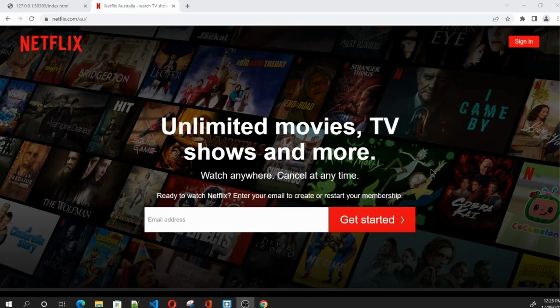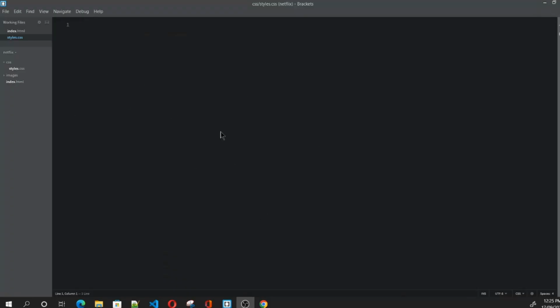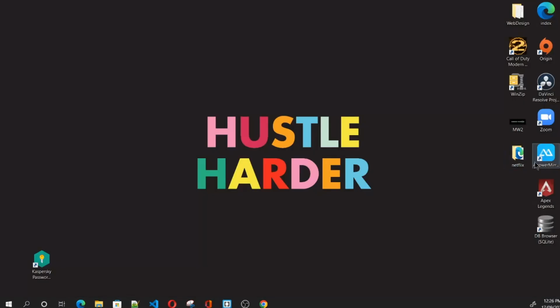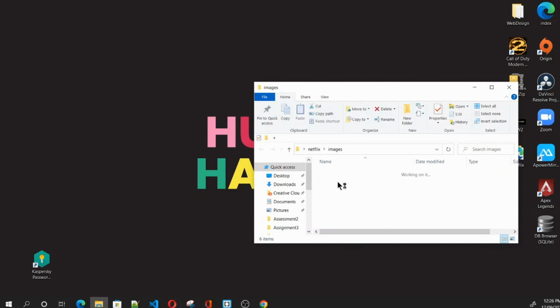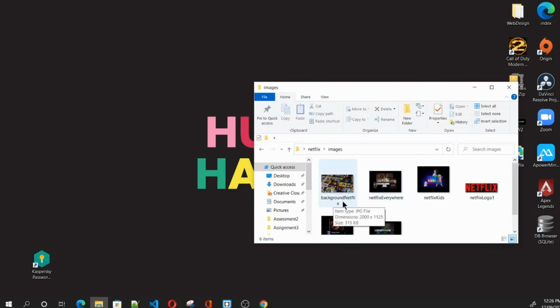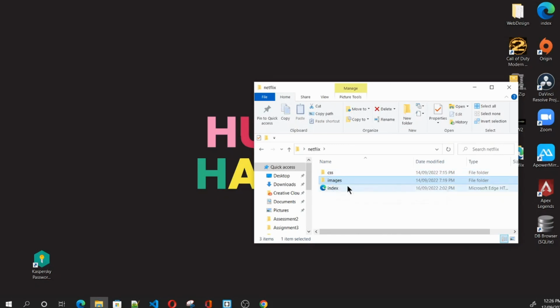And for this I'm going to use Brackets for writing the HTML and CSS. I've got the files ready over here. I've got some images inside here, one for the background and others for different parts of the website, one for the logo. And this is the basic file directory. CSS will go inside a styles.css file, and all the HTML will go inside this index.html file. So now let's start the coding part.